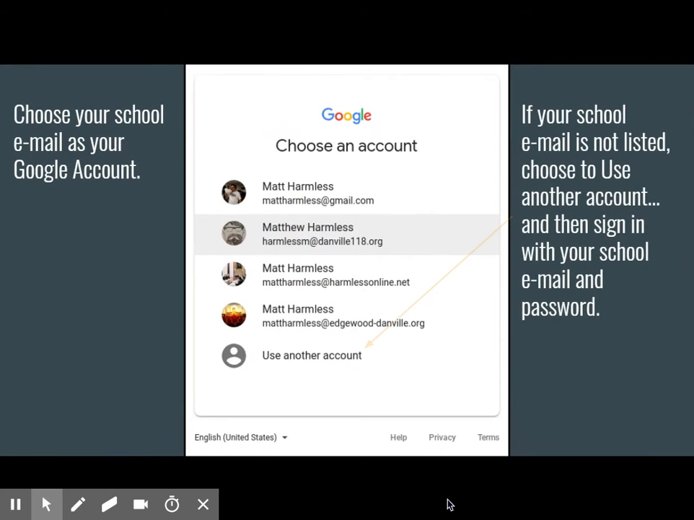When you click that drop down arrow, you're going to choose your school email as your Google account. If your school email is not listed, choose to use another account and then sign in with your school email and password. If you need help with this, please feel free to ask Mr. Golish or Mr. Harmless on how to use your school Google account.